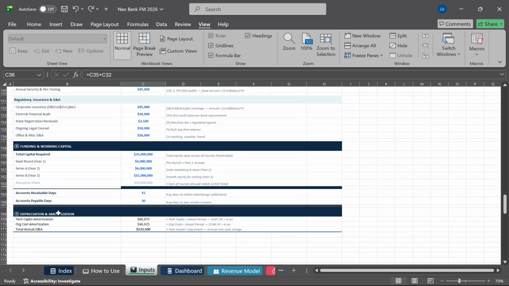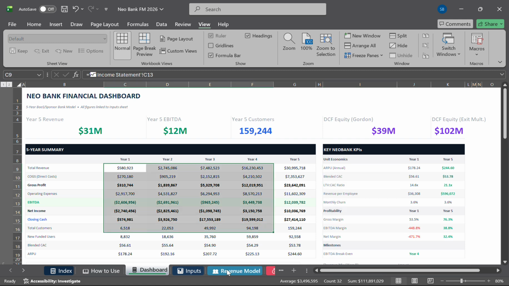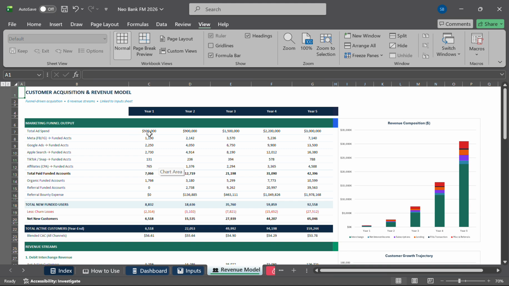The next is nothing but depreciation and amortization based on US GAAP standards. This was basically prior set. This is the dashboard to give you a quick bird's eye view of your various KPIs, CAC, LTV ratio, your P&L. That's it. Next is the revenue model. This is again completely driven from the input sheet. No inputs here.